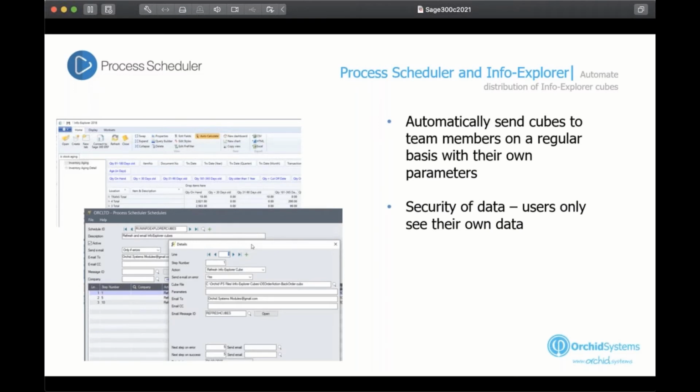They can't refresh it. They access their cube that has been refreshed outside of business hours. They can also access it without logging on to Sage 300 if they're out of the office, on the road, at home, and have Info Explorer on their machine. They receive the cube in their emails and they can get their updated data.